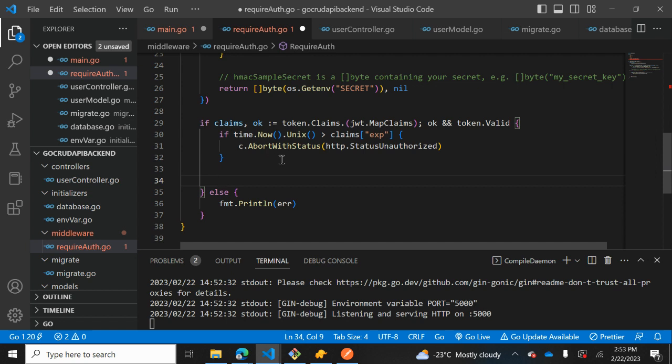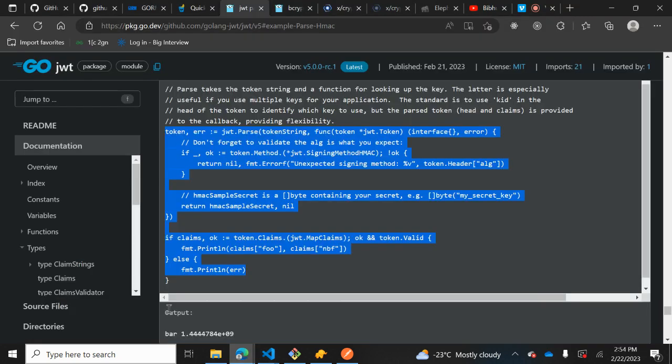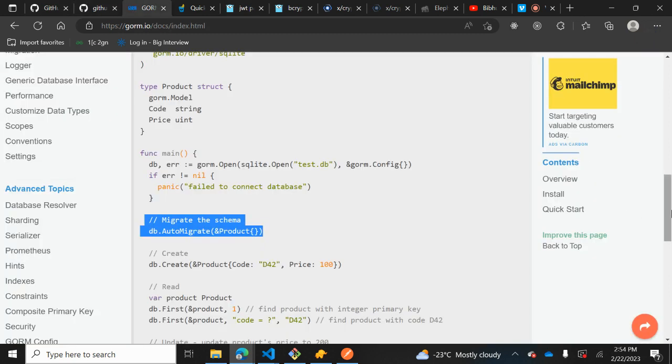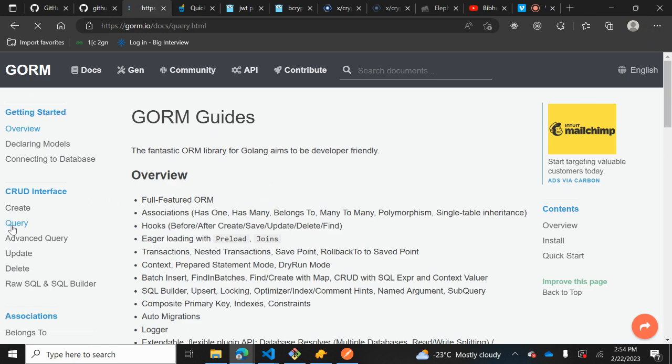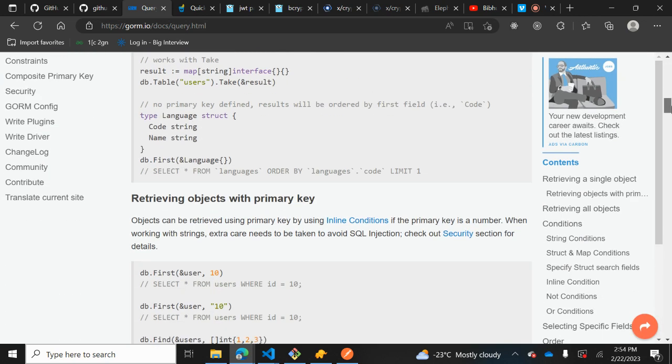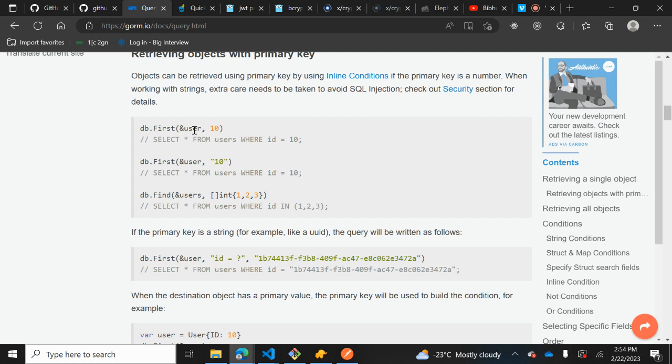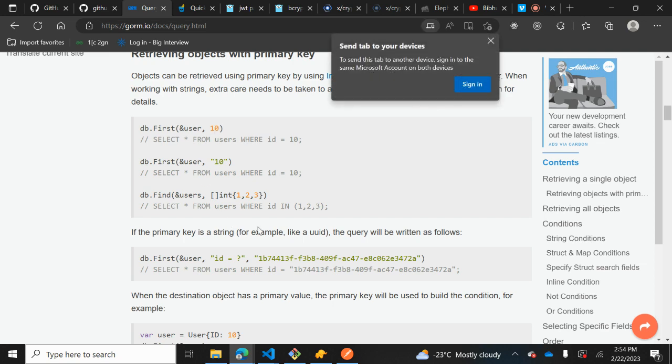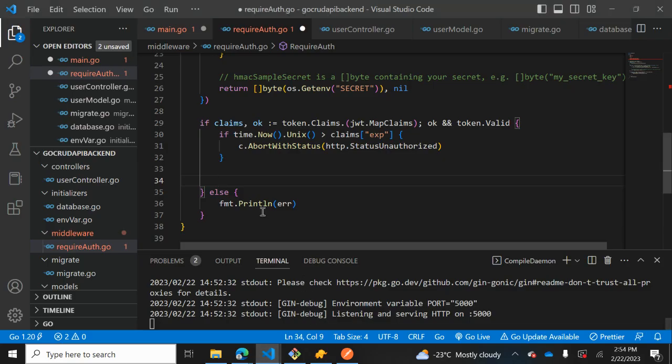So let's filter and pass the ID of that user and get the entire data and set it somewhere. Okay, so let's go to our GORM official documentation and query. So we're going to copy this. Remember this 10 is ID, where 10 equals ID, so this is the ID that it's referring to. So I'll paste it here.